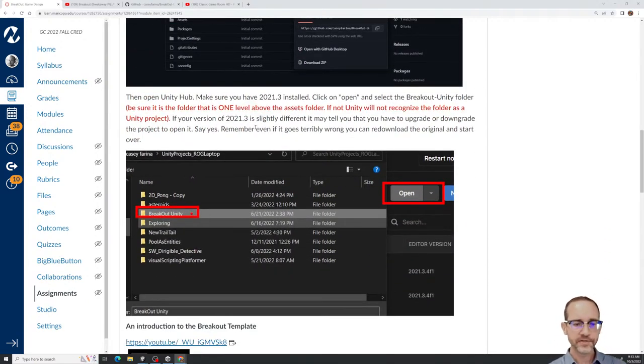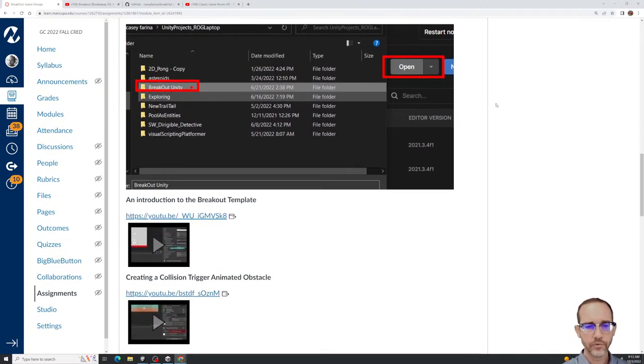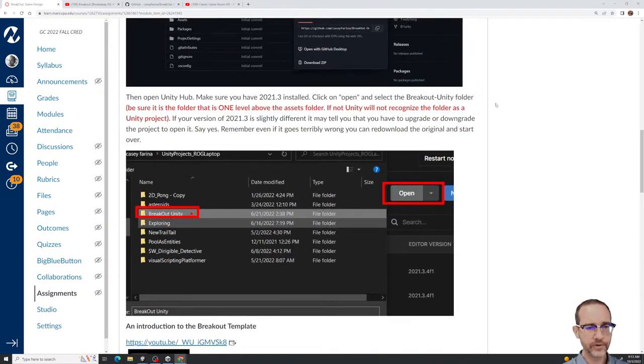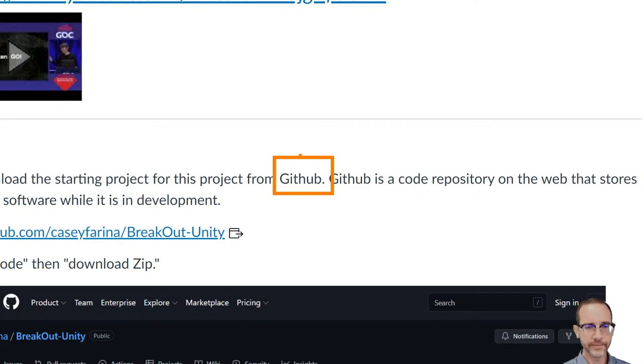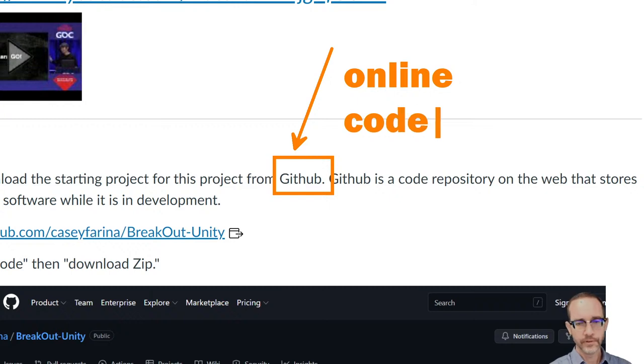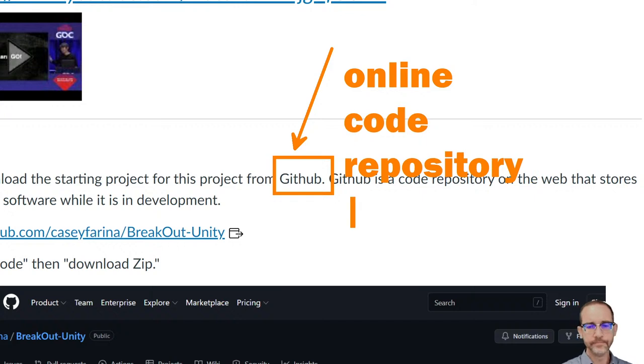This project is a little bit more complex, and I've stored an entire project on GitHub. What is GitHub? GitHub is an online code repository. It's by far the most widely used place for people to share code online, right? And you can make it private or public or whatever.